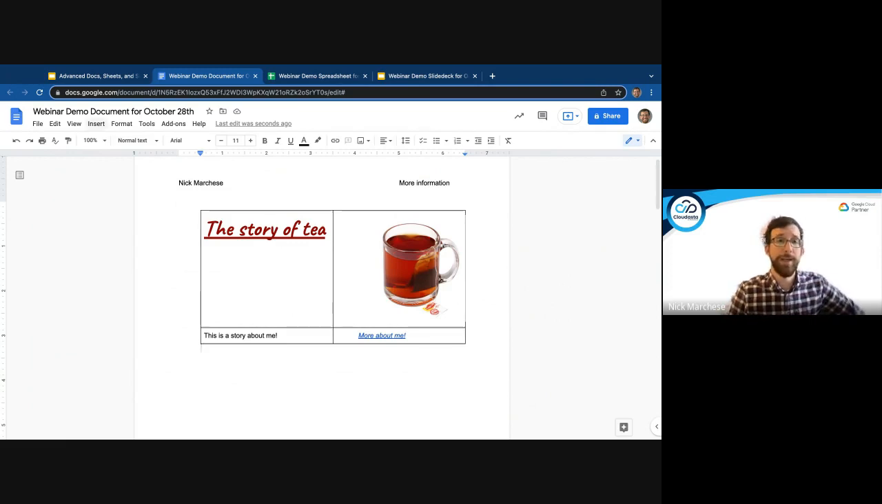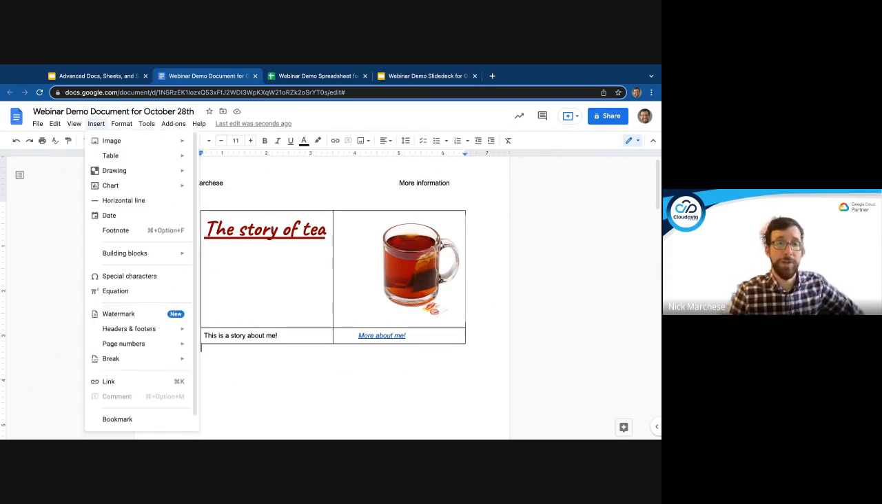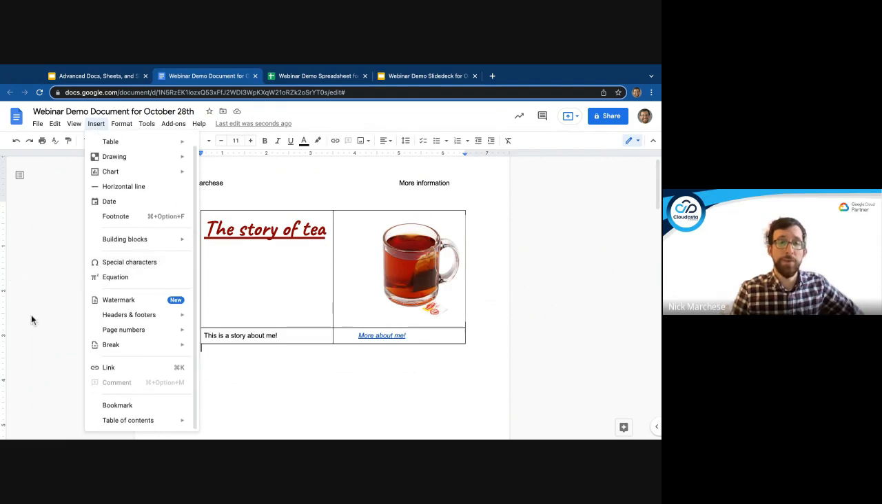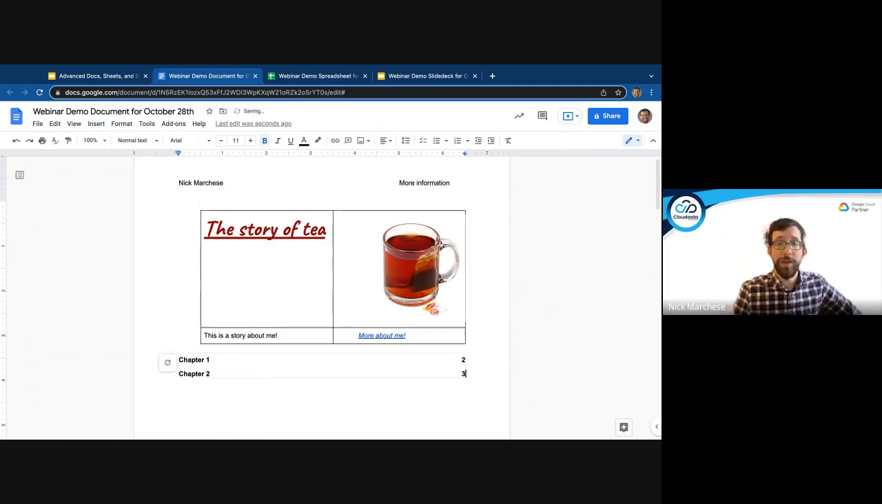So if I go back into my favorite little Insert drop down here and scroll all the way down to the bottom, there's this thing called Table of Contents. There are two options. One is a blue linkable one where you can click the links and it'll bring you to the right pages, or this one that doesn't have the links but shows the page numbers. So I'm going to add that in here.